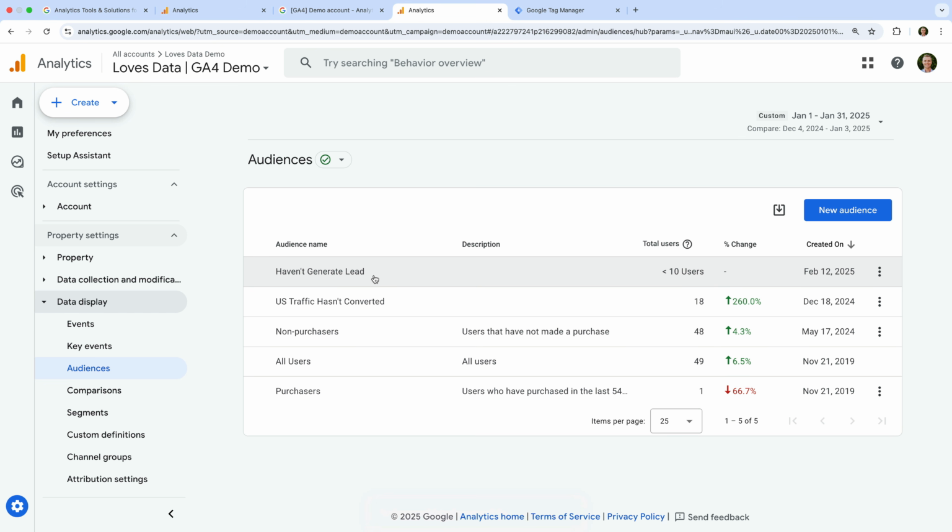We can use this to report on how these users engage with our website and also create a remarketing campaign in Google Ads to target ads to people who aren't a lead yet. Just remember, you can create audiences even if you're not going to use them for targeting in Google Ads. You can use them for reporting too.